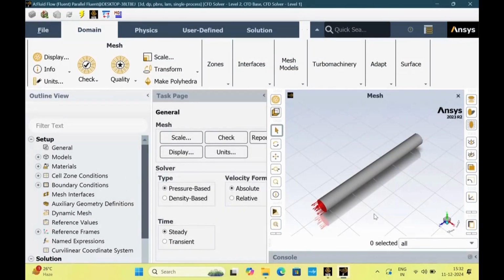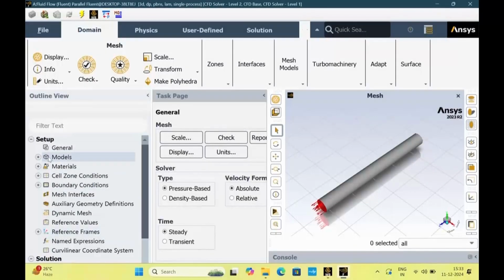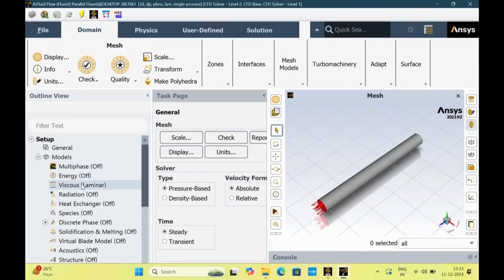In this setup we will be prescribing the density and viscosity of the fluid. We will be prescribing the inlet velocity and outlet boundary condition. For the outlet we will be using 0 gauge pressure boundary condition, and also which model to use, laminar or turbulent flow model. So first let us look at the model.